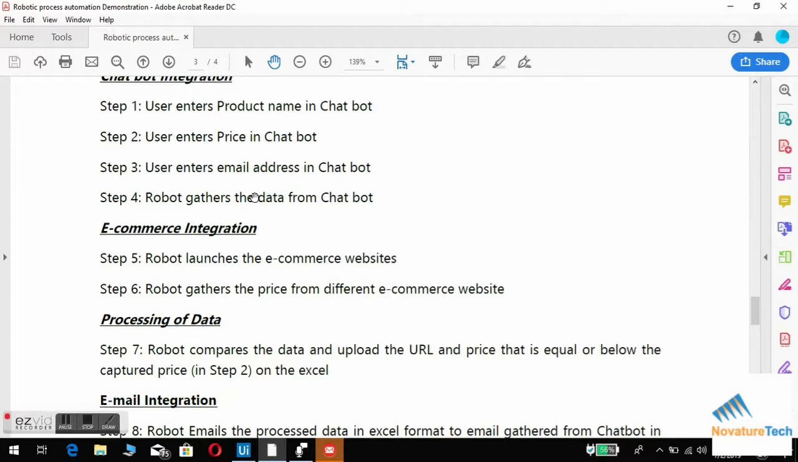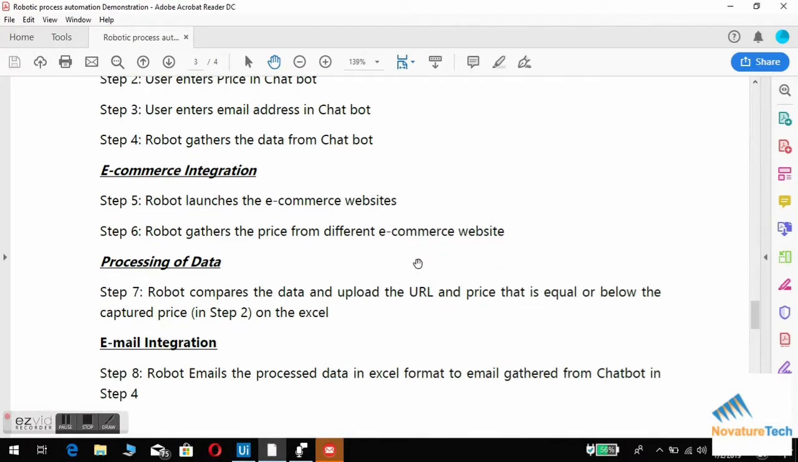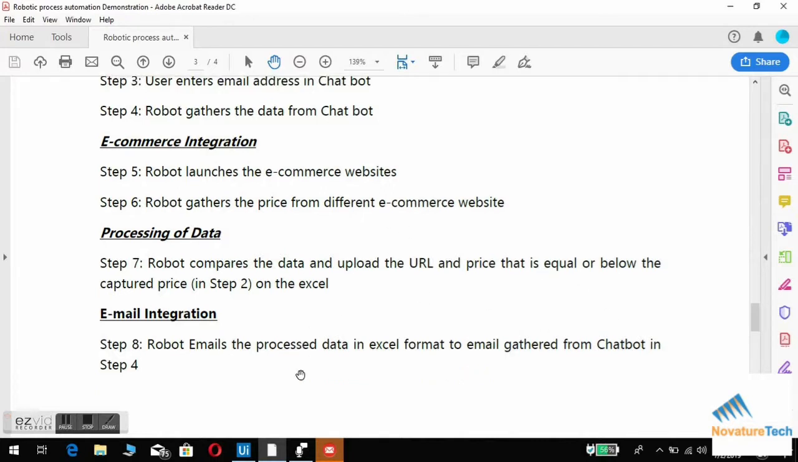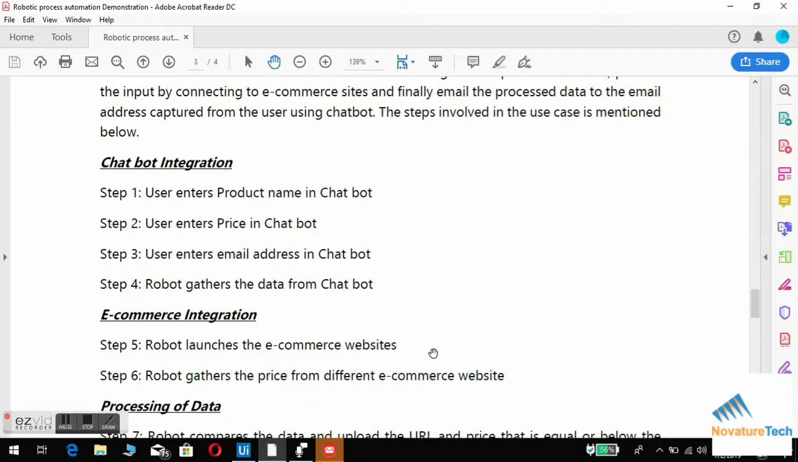That's how it processes the data, and then the end product, the processed data, it puts in Excel and then sends an email to the user. So these are the steps that are followed in the use case. The chatbot collects the price and email address, and the robot gathers the data from the chatbot, interacts with the e-commerce site, gets the best price that is more than the minimum amount specified, puts it in an email and then sends it to the user.